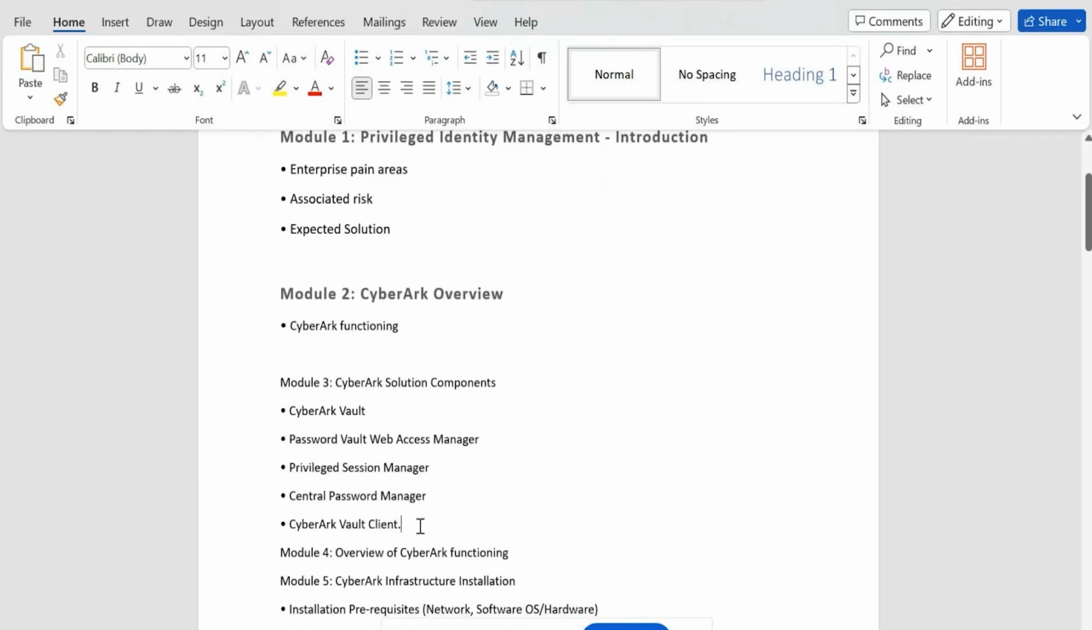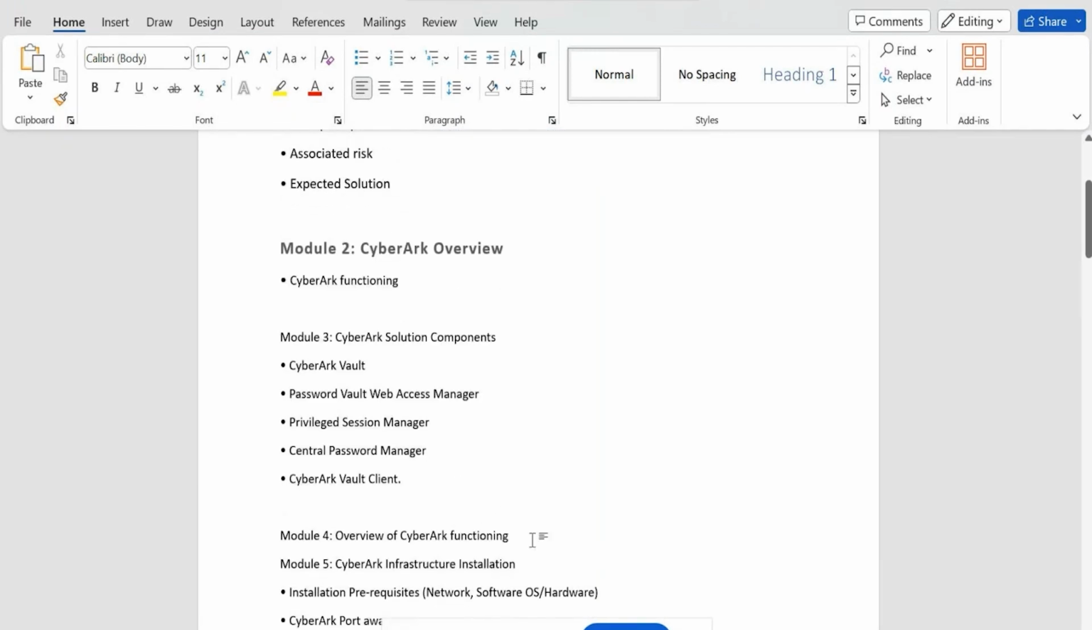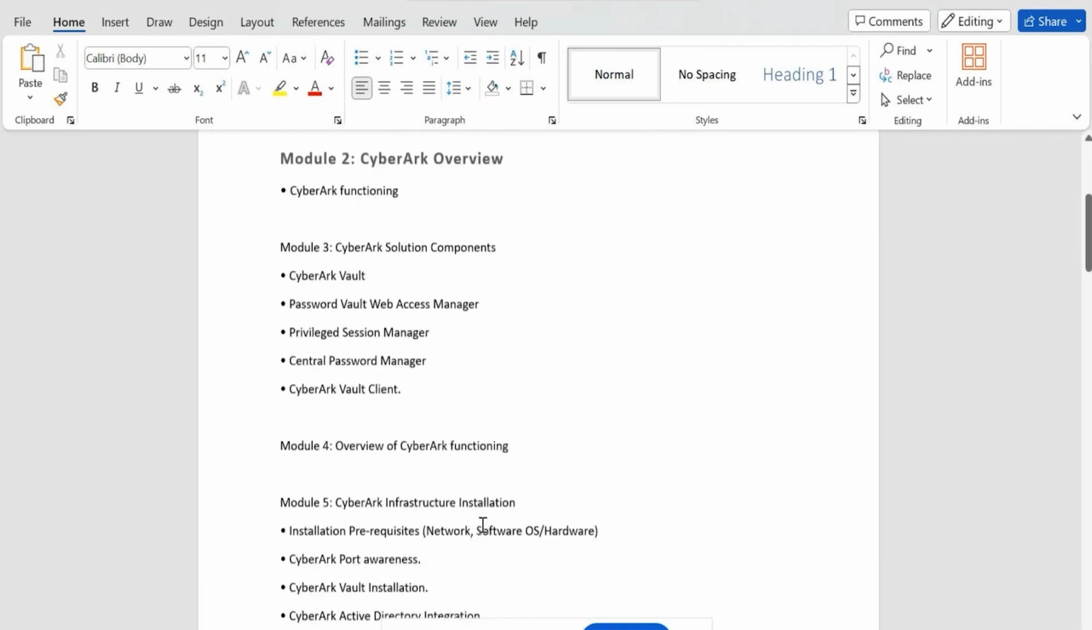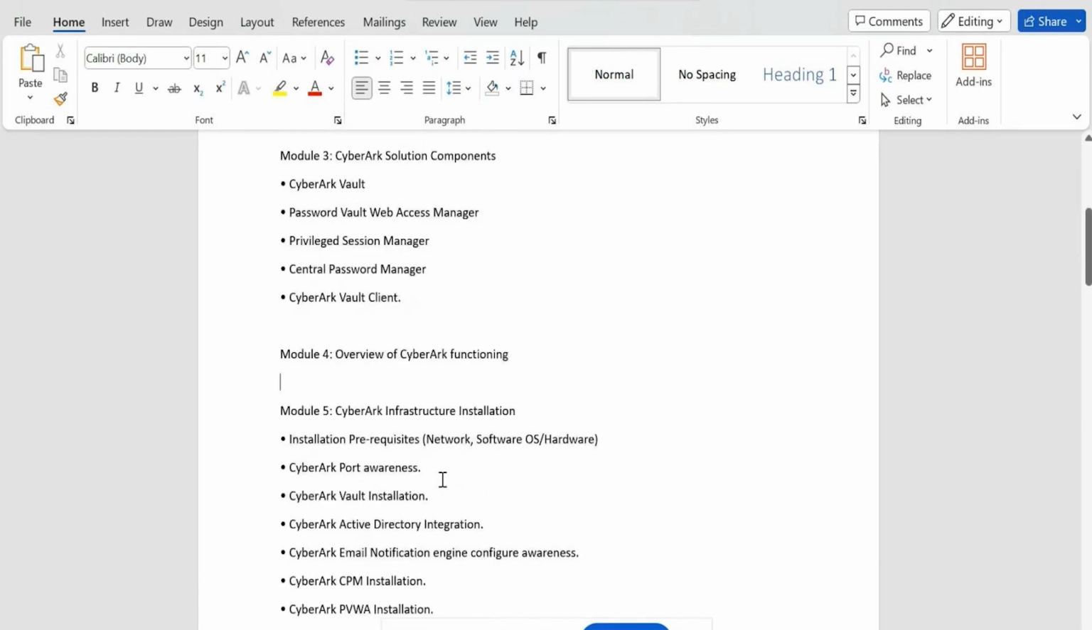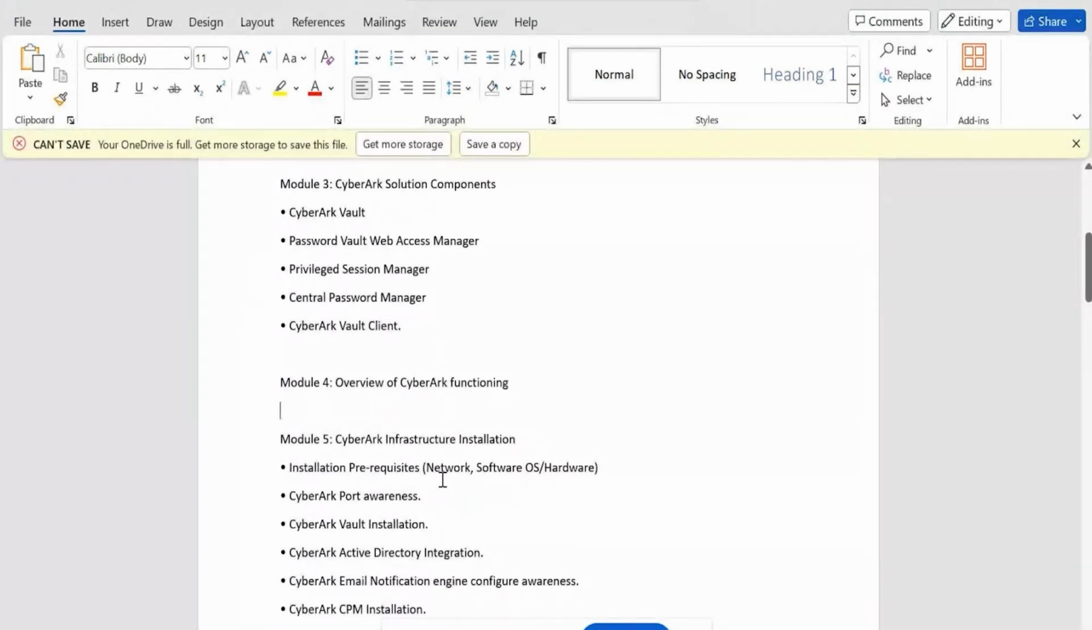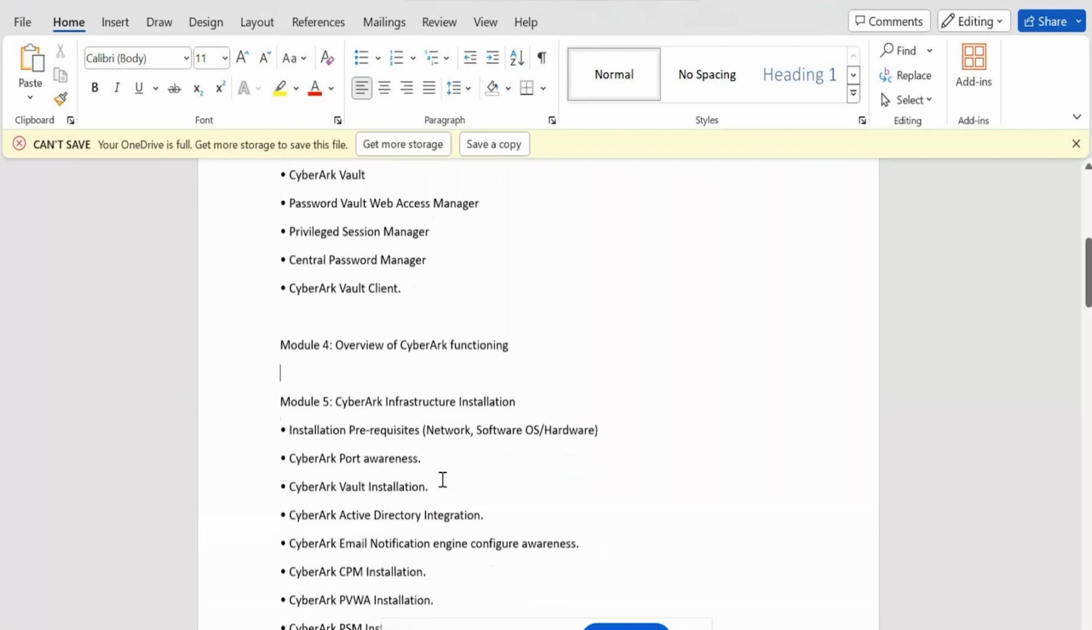After that, we'll be moving to this module 4, where we'll be discussing about the CyberArk functioning. After we are done with each of these components, we'll have one overview again. Once we are done with the theory, once we are comfortable with the theory, we'll be moving on to this module 5, where we'll be talking about the infrastructure installation. We'll be installing each of these components one by one. We'll be talking about the ports that are required for the communication, the prerequisites that are required for all of those components. And after that, we'll be installing all of these components.